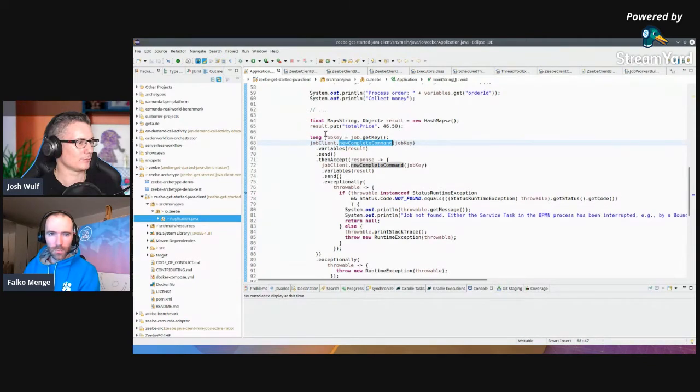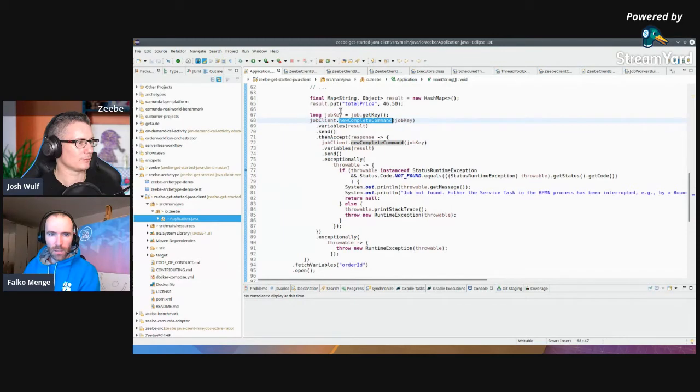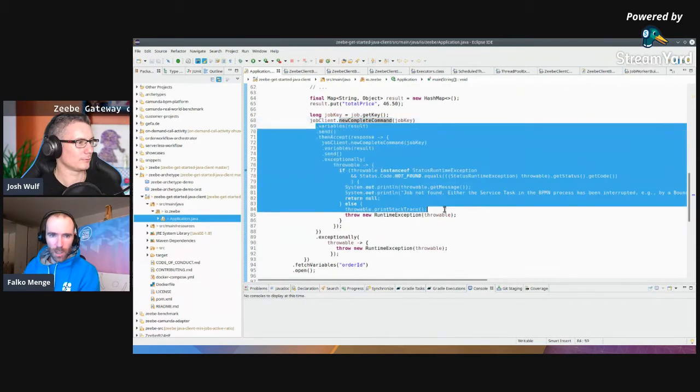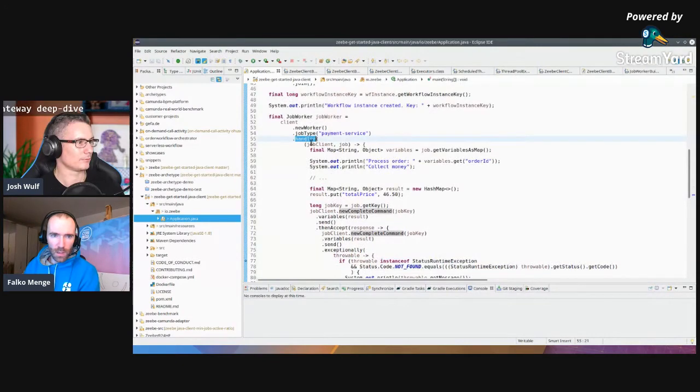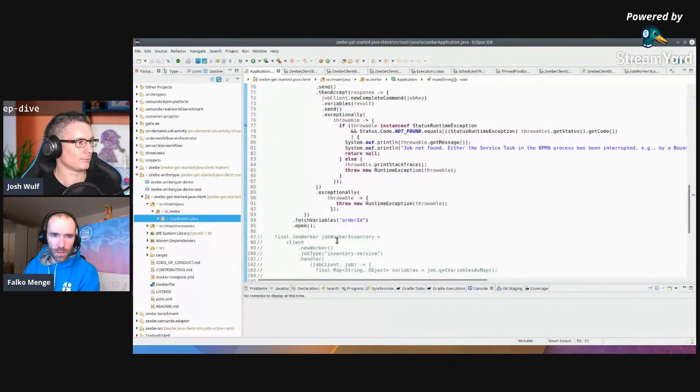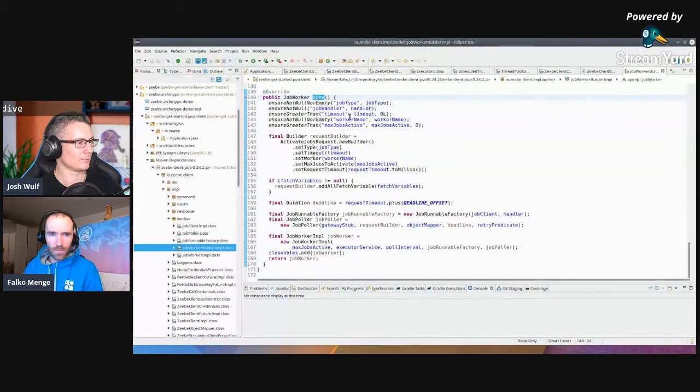And that's basically it. Well, I will come back to this code in a second just to finish the command here. Once the handler function is complete, we can then also define which variables to fetch from the engine, and then with open, the worker actually starts its work. So this was the code that we looked at yesterday, where we looked into how the worker itself starts and how it then gets the jobs from the engine and so on.